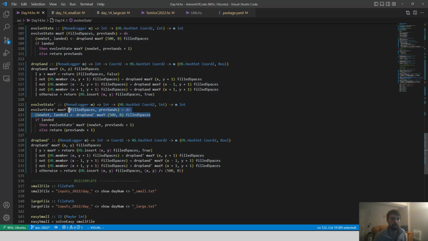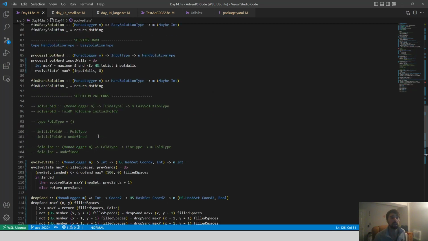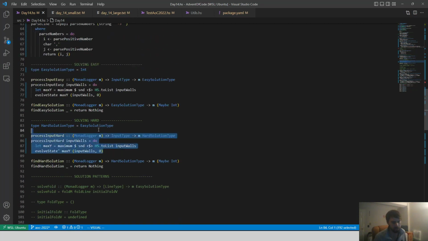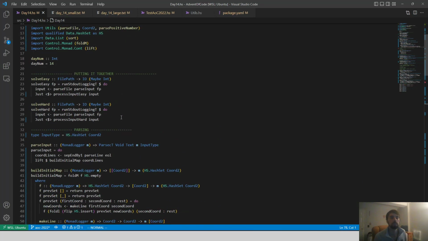And so evolve state prime, if you want to call it that, does essentially the same stuff as our prior function, but there's one little tweak, and that's we have to return previous sands plus 1 in this case, because we do want to account for that grain that was placed right there at the source of the sand. Otherwise, we're going to be off by 1. But this function, process input hard, is, I think, identical to process input easy. I could have just refactored those. Either way, we get our solution.